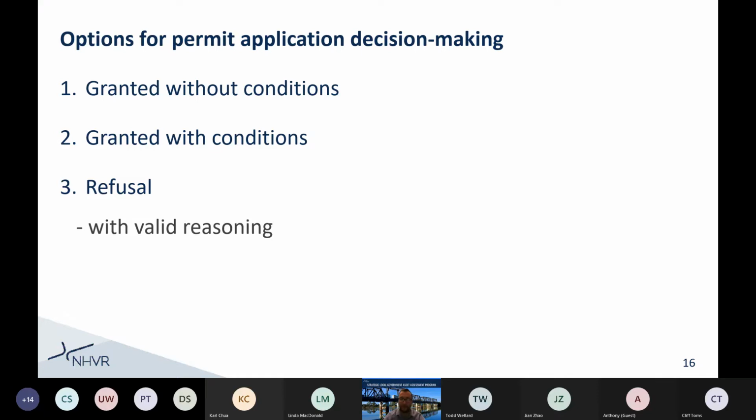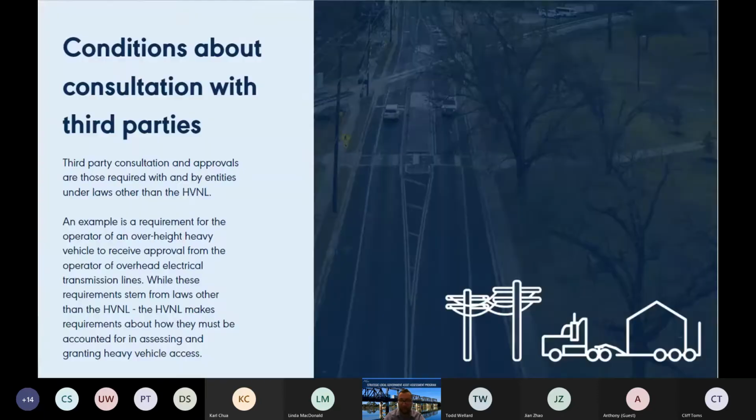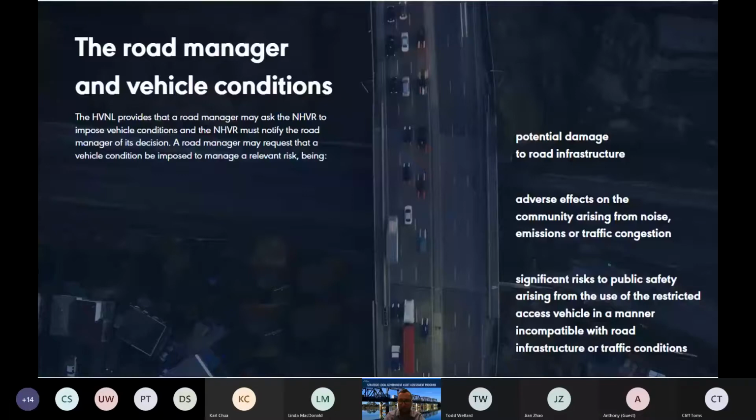And I believe back in the last slides, the 3 things that you can give a refusal on are potential damage to road infrastructure, the adverse effect on the community arising from noise, emissions, or traffic congestion, and significant risk to public safety arising from the use of a restricted access vehicle in a manner incompatible with road infrastructure or traffic conditions. So those are the 3 main reasons, and they're directly linked to the HVNL.